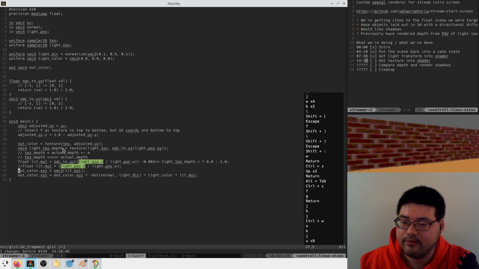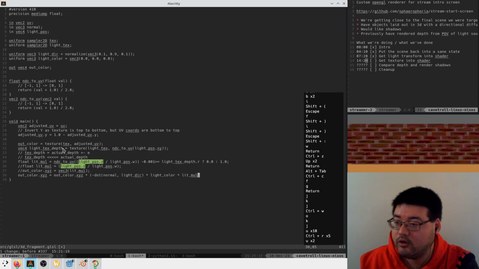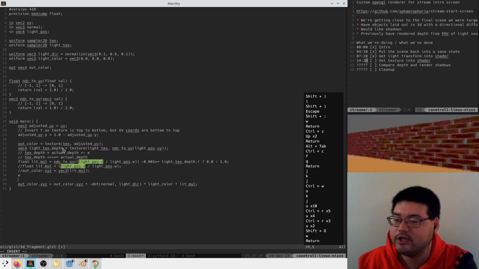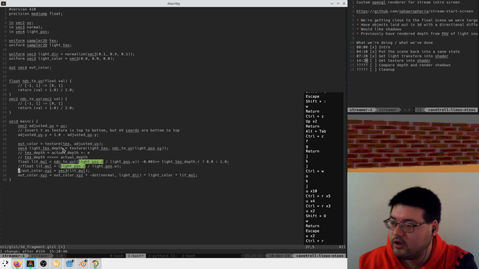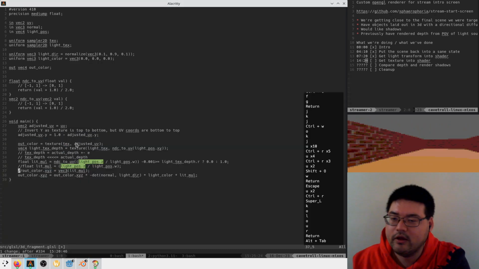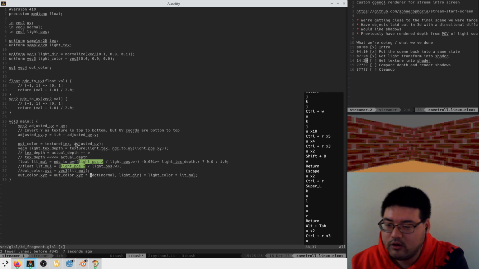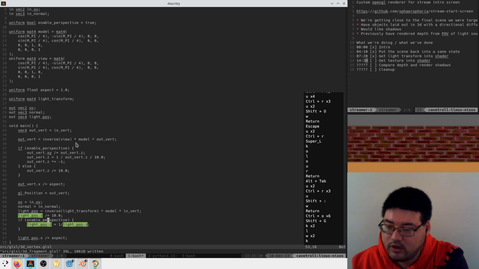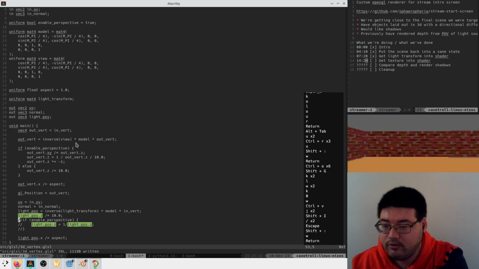Okay, I'm missing something. Going perspective doesn't change your light rendering. That's true, but it does change my interpolation within a face. So, okay, let's go back to where this was before. We'll go back to with perspective, and we won't change anything here.